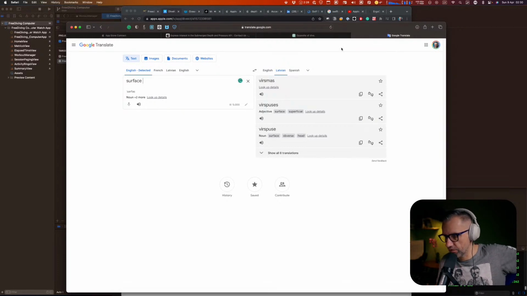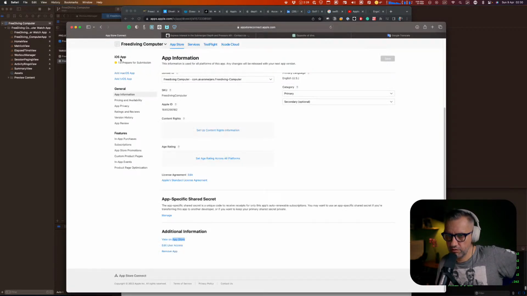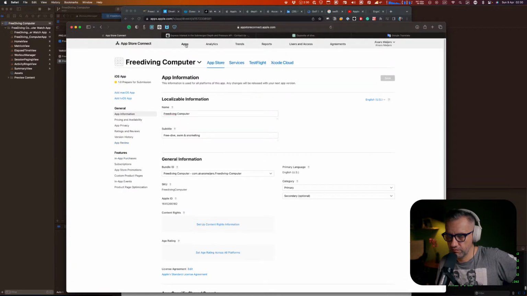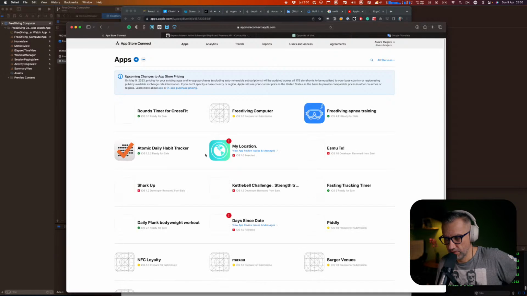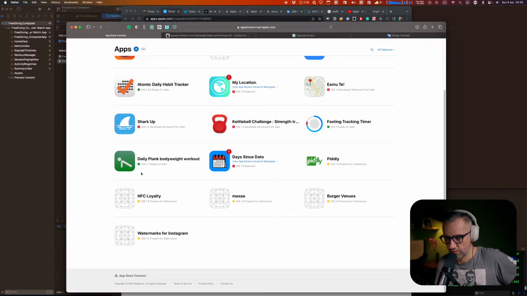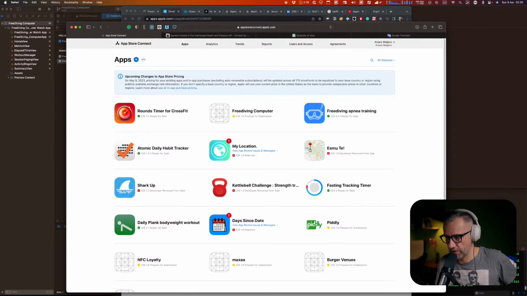How many active programs do you have in the App Store? Oh, good question. 1, 2, 3, 4, 5. Yeah, 5 apps.